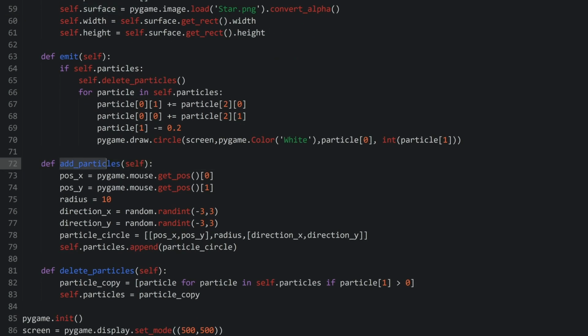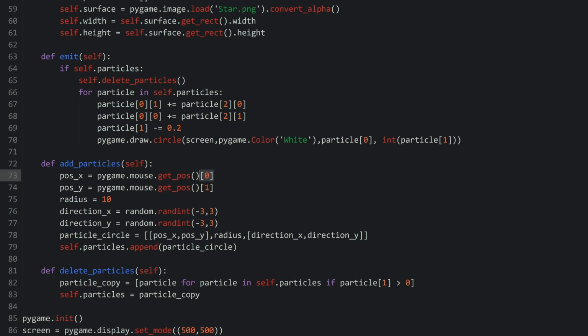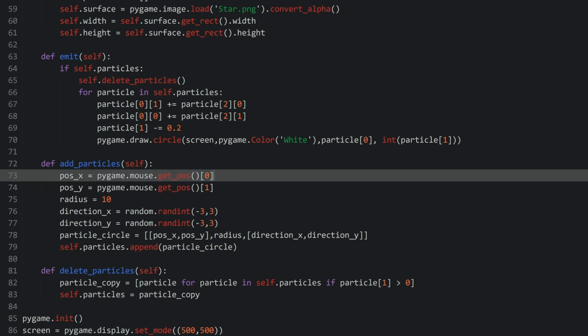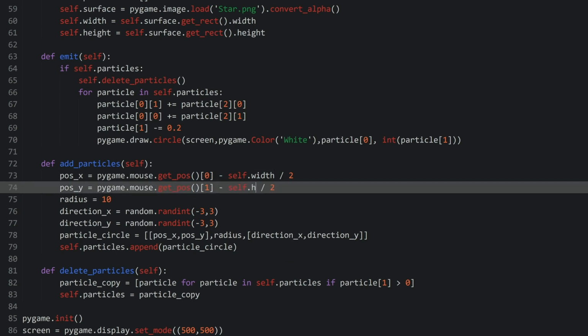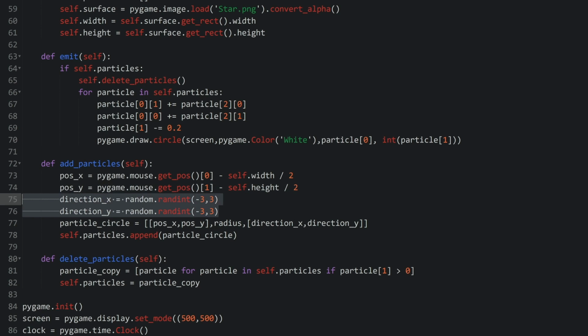Again, I'm going to start working with add particles. And here we still want to get our X position from our mouse position, but again, if we were to just use this position, our mouse would be on the top left of the star, not in the center. So we have to subtract something, and what we have to subtract is self.width divided by 2. And the same for the Y position. So self.height divided by 2. Next up, the radius, we can just get rid of because we're not going to need it anymore. And direction X and direction Y I'm going to keep.